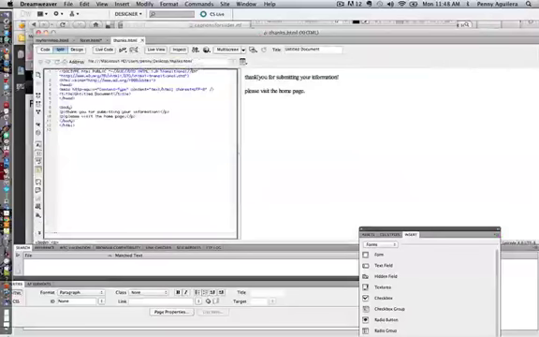Here's the simple thanks.html file that I've created. Just says, thank you for submitting your information. Please visit the home page. Now, it's very plain. I'd want to build in some links or some navigation, some other ways so that they're not marooned on this particular page. But hopefully you get the idea. The form is filled out. They're going to be sent to a page of your choice.